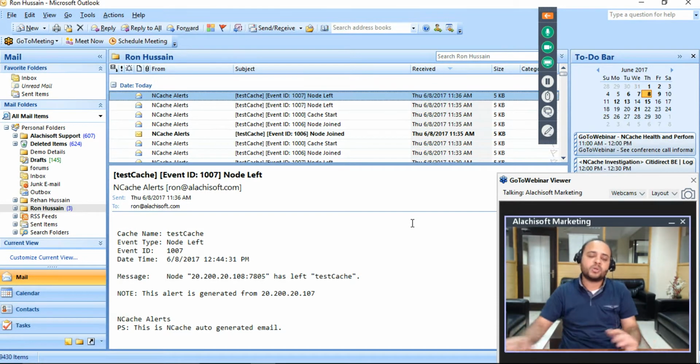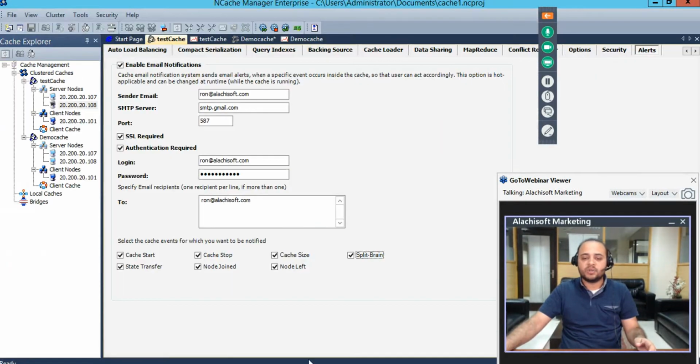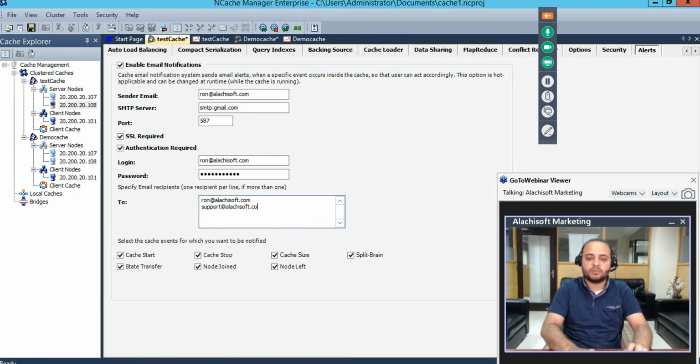So you could put a list of recipients here as needed, or it could be a group, but make sure that you specify one recipient per line. All right, so the other should be support at alachisoft.com, right? Or it could be cal at alachisoft.com. So you could actually take it from there. That's how simple it is to get started with the email alerts.